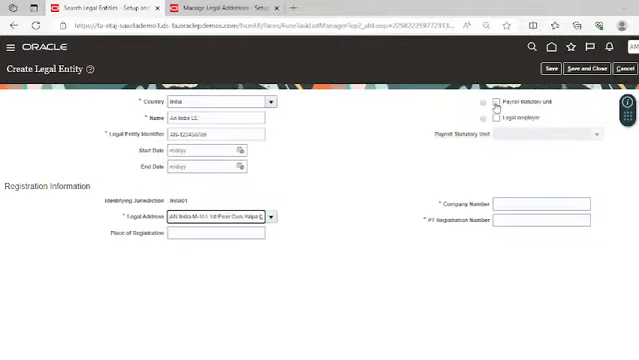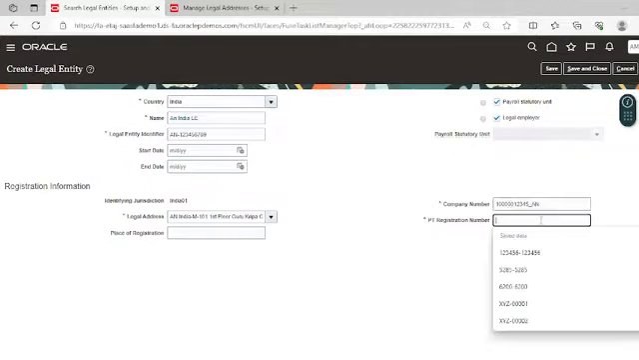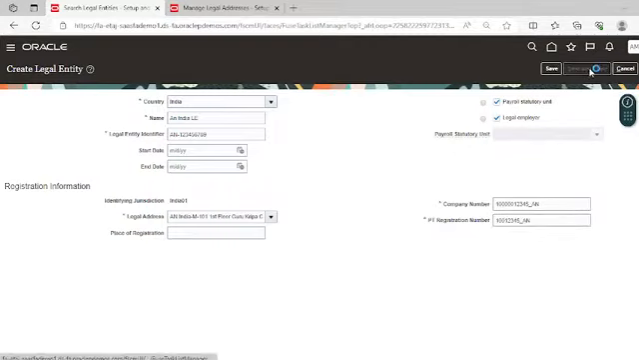Indian address, and click on Payroll. Why do we want to use this legal entity? So we want to use this legal entity for payroll statutory unit purpose. Also this is the legal employer. Give the company number here. Click on Save and Close.